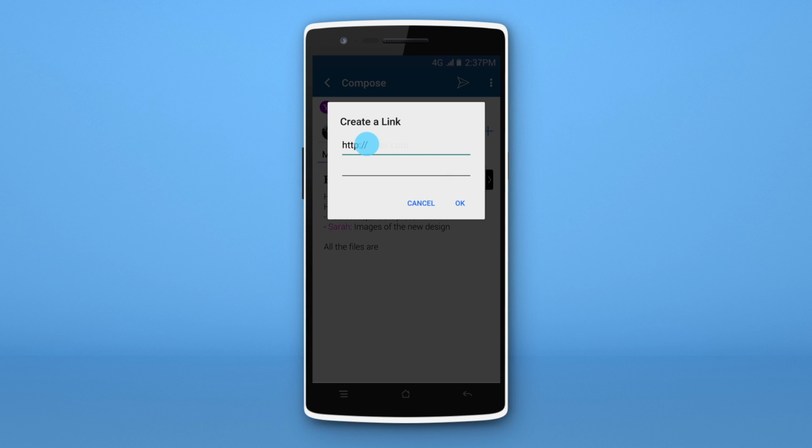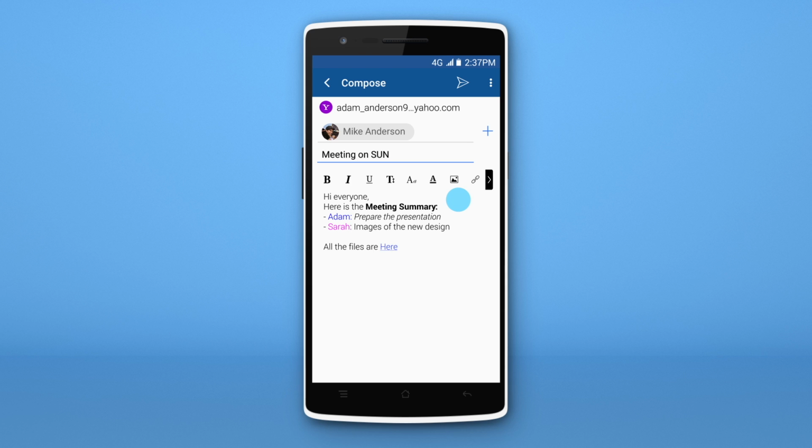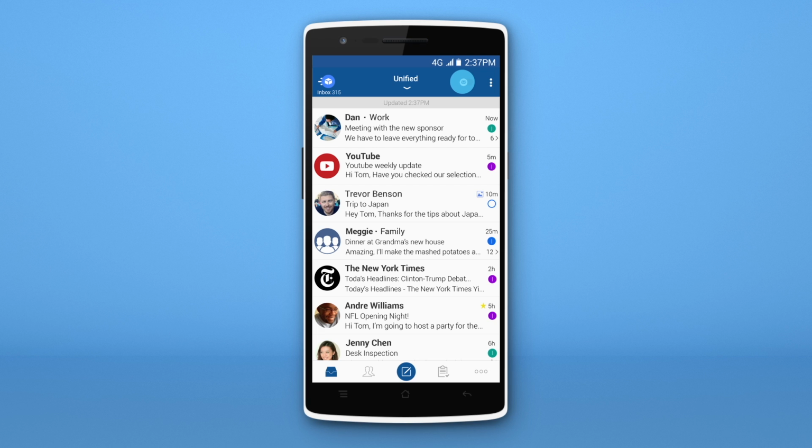You can add a link by tapping here and filling out the URL as well as the text you'd like to display. It is also possible to include an image by tapping the portrait icon as well. Lastly, tap the paper airplane to send your new stylish email.